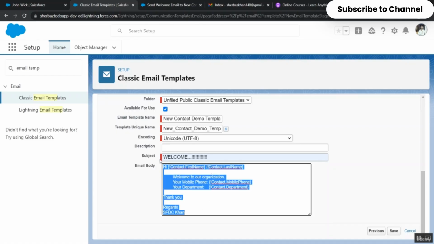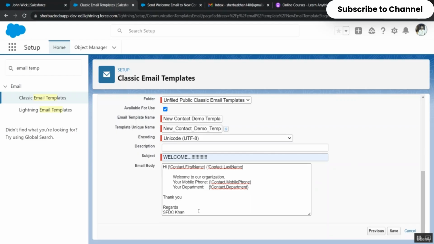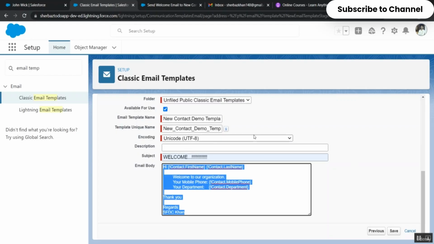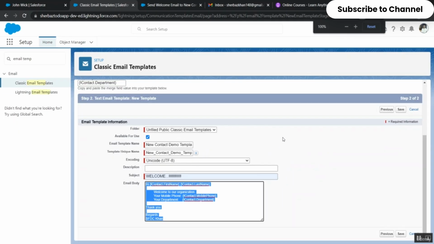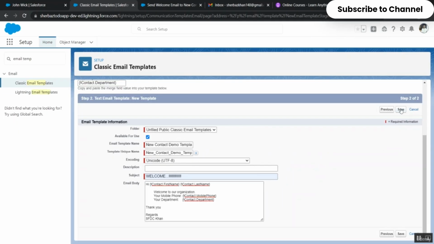So this is my template, and the beauty of this template is I can reuse it as many times as I want. That's why most of the time you're going to be using templates, and you can save this.